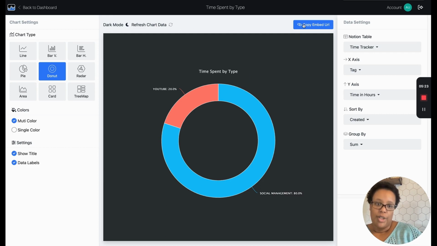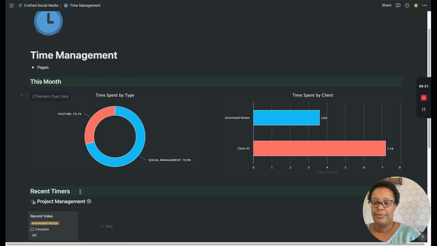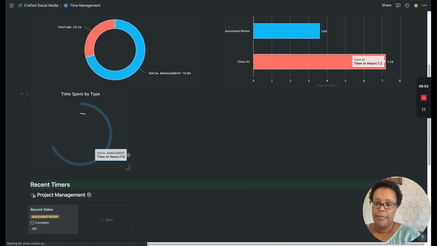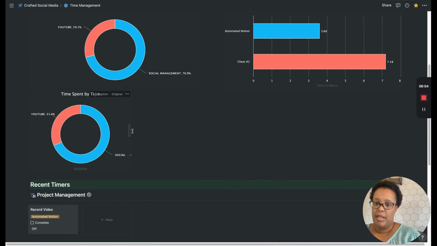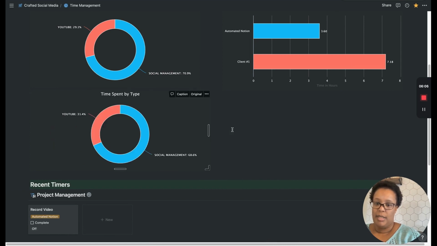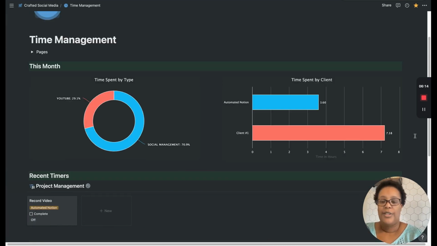And to get this into Notion, you just copy the embed URL. Let me just show you how to do that. So you just click copy, paste the link. Okay, it took a moment there, but there you have it. And then you just adjust what size you want. One feature that I really like about this is that you can hover over your data and you can see it's time in hours 3.6. Like, I think that's really awesome.